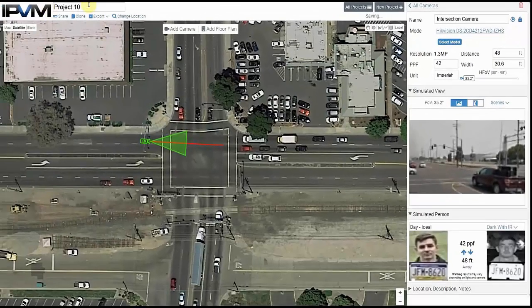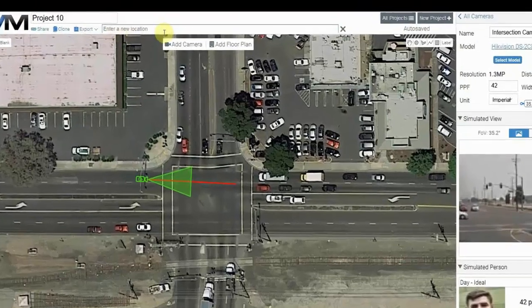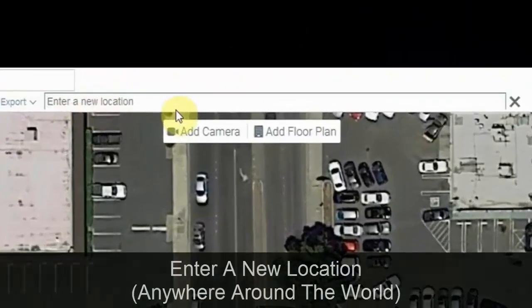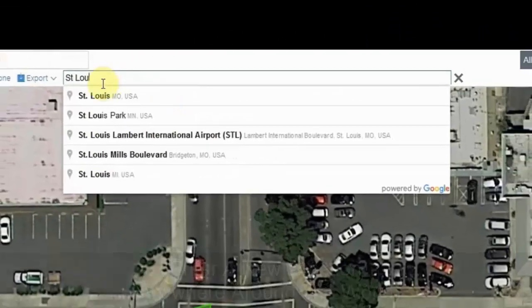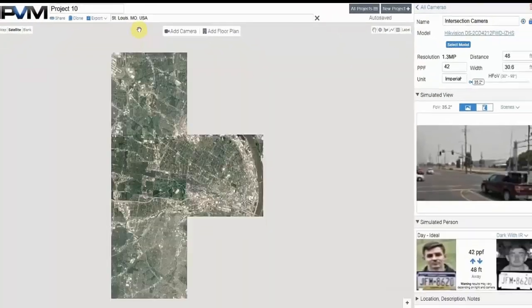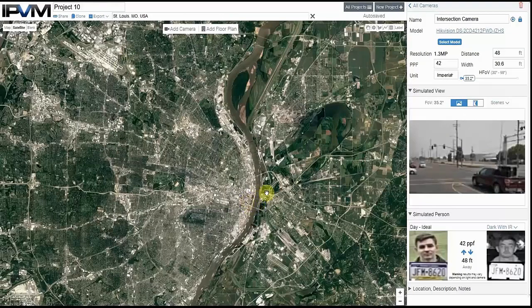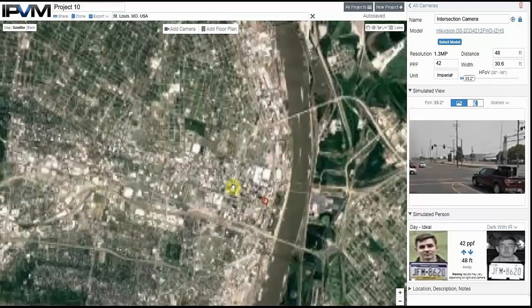Now let's say we want to jump to a different part of the world. We have the search bar up here where we can enter a new location. As we start to search, it'll narrow the search down. So we can jump to St. Louis, Missouri. Again, we can zoom in.